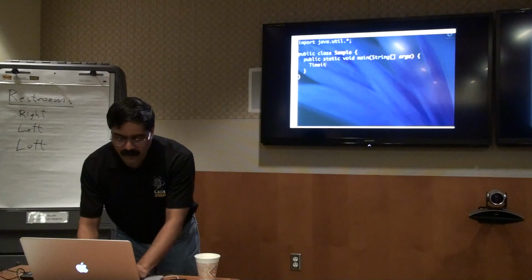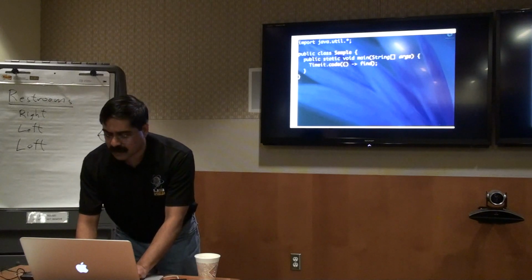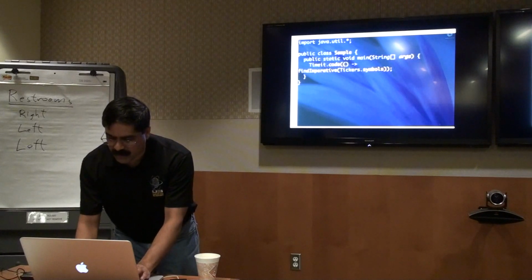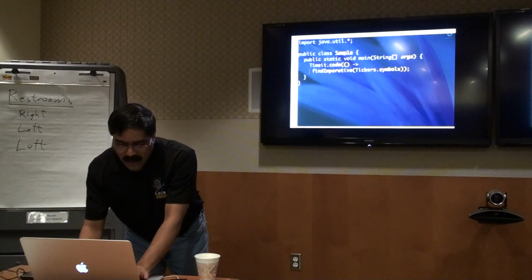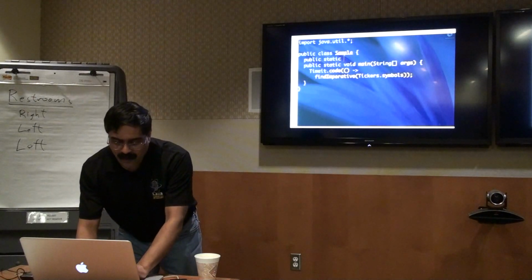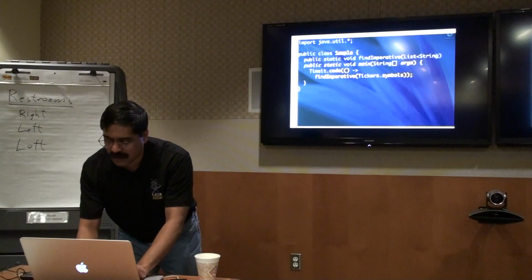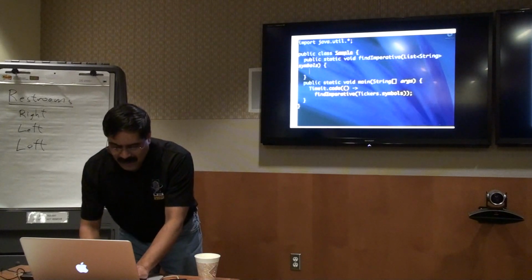So timeIt.code, so I'm using the functional style here to measure the time, and I'm going to say find imperative, and I'm going to say tickers.symbols is what I'm going to pass to this function, right? So that's my first call. Great. So now that I'm calling this function, let's go ahead and implement this. So this is going to be a find imperative. It takes a list of string of symbols, and I'm not doing any work at all.